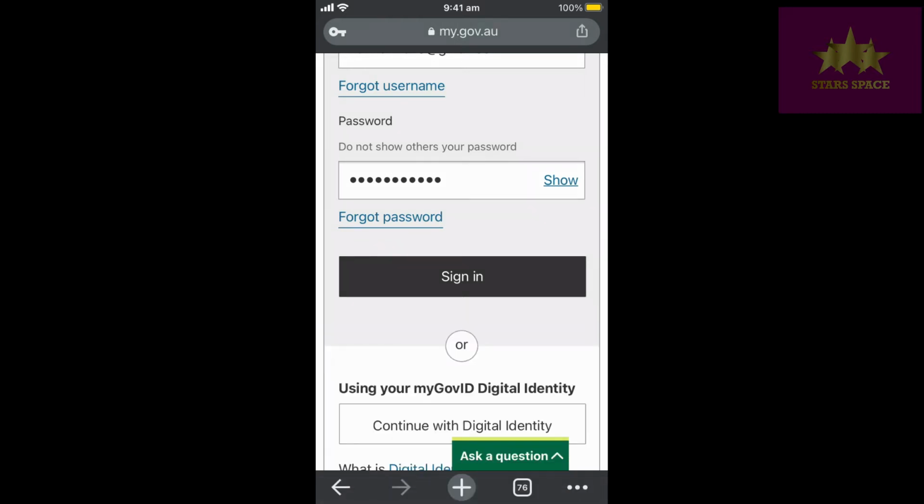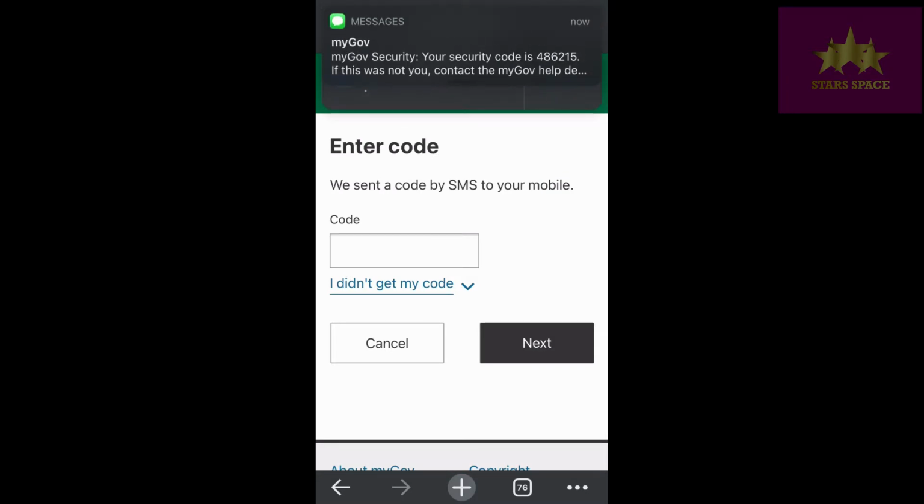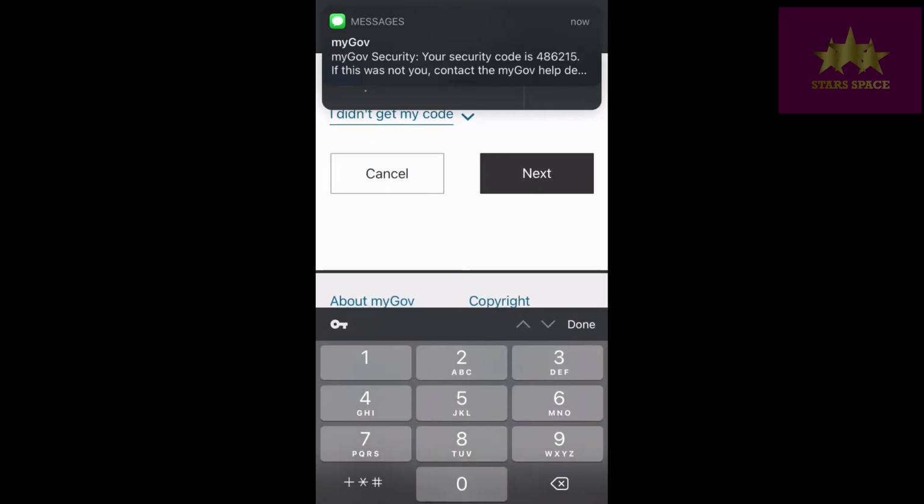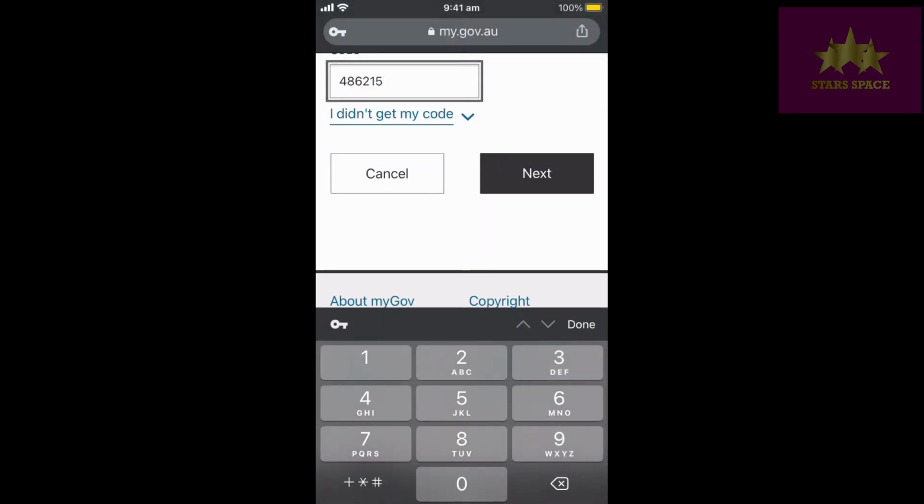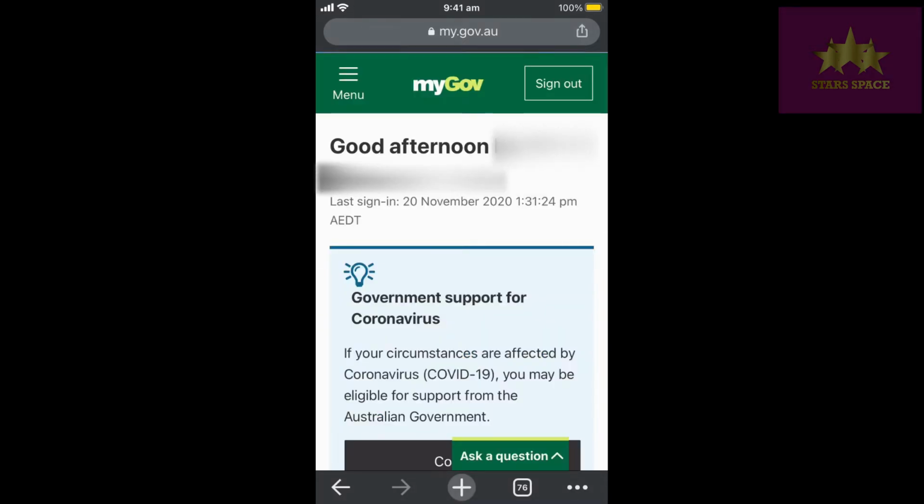And this will take you to the MyGov homepage, and you would have had to link the Centrelink service to your MyGov account. If not, you will have to do that, and I've shown how you can do this in one of my other videos.